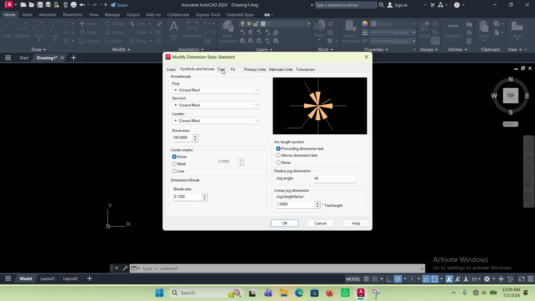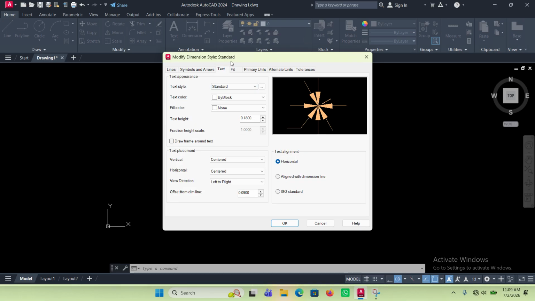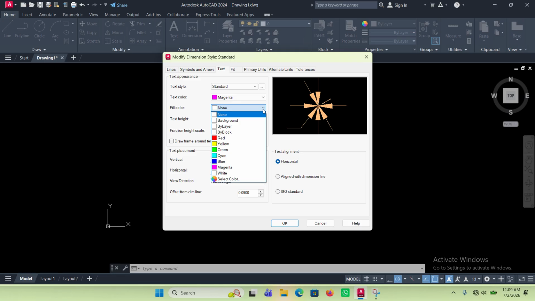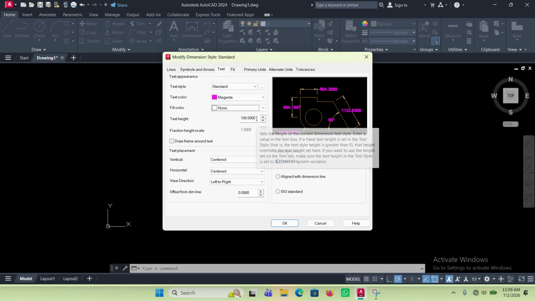Text, next column, text column. In this text tab, we will set the text style. Text style is standard, which is there, so leave the standard. Text color, we can select this. I just want to use this. You can use any one you want in your own. Fill color, I don't want to fill the text, so I can leave that. Text height, I want to use 100 mm as the height of the text.